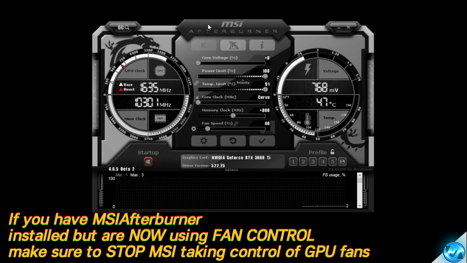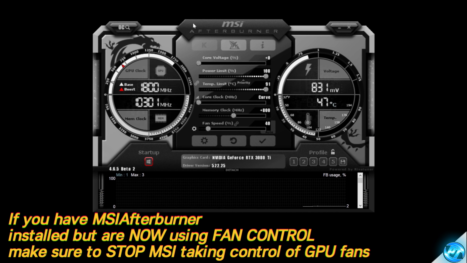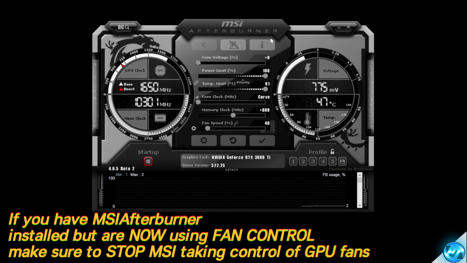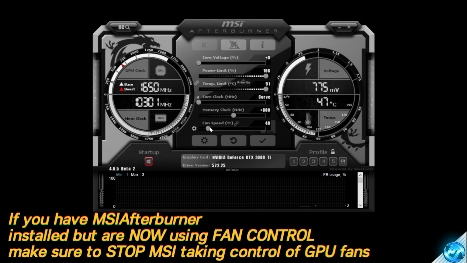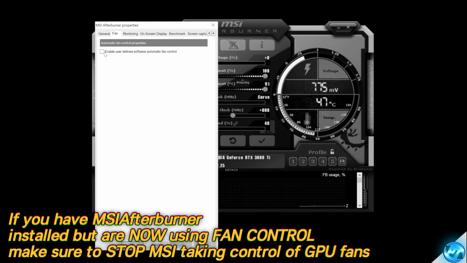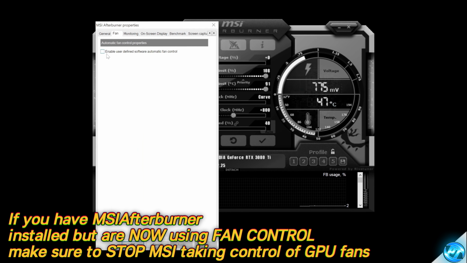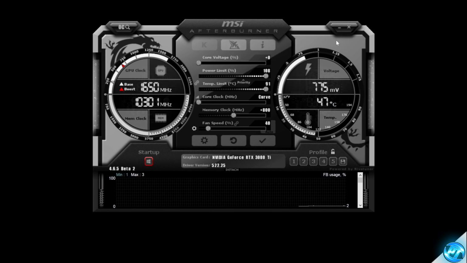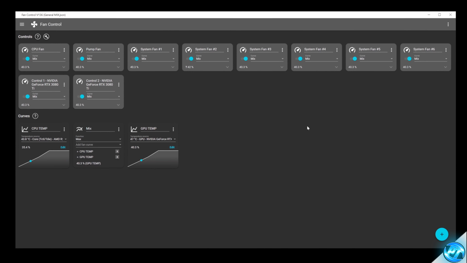For those of you that may have MSI Afterburner installed to your system and you are using the fan control software with an Nvidia GPU, you don't want MSI Afterburner interfering. I would recommend navigating inside of MSI Afterburner, heading to the settings cog, going to fan and ensuring that enable user defined software control is not selected. Select apply, select OK, and just take control of your fans through Fan Control.